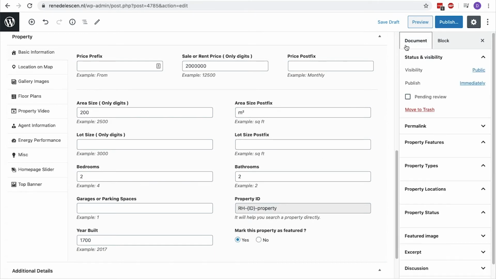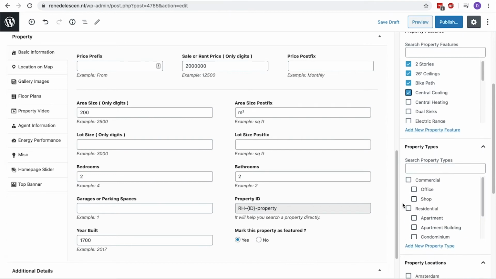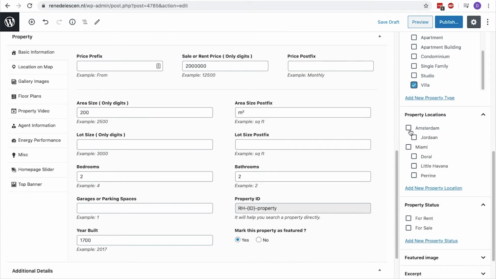Now click on document on the right side. And over here you can select some property features. Let me enable the first 4 options. If one is missing, you can even add a new property feature. And we go to property types and select residential, villa. For the property locations, we choose Amsterdam and the Jordaan.